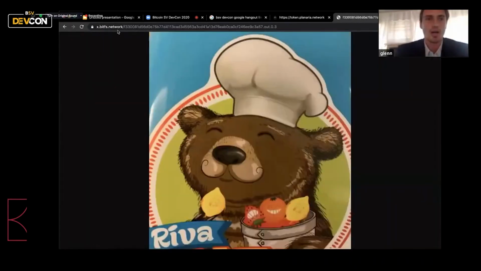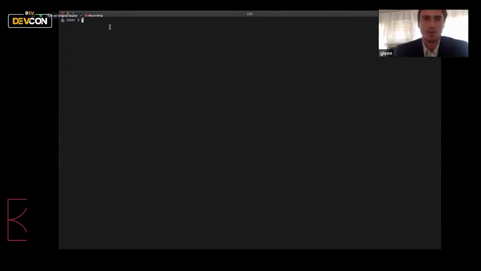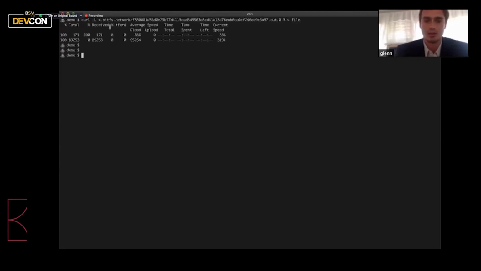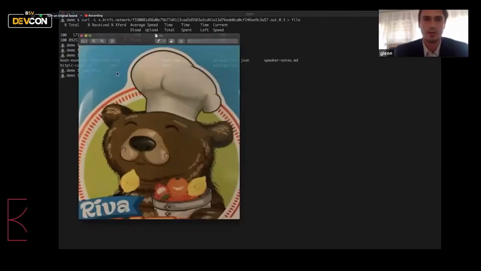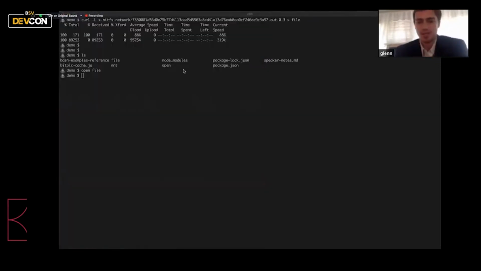Our file API is x.bitfs.network, and then you have the transaction, output index, and then chunk index. So all you would do here is curl that, and then let's say file. Okay, open file, and you can have that on your server. Anyways, I don't want to waste any more time with this, but you get the picture.